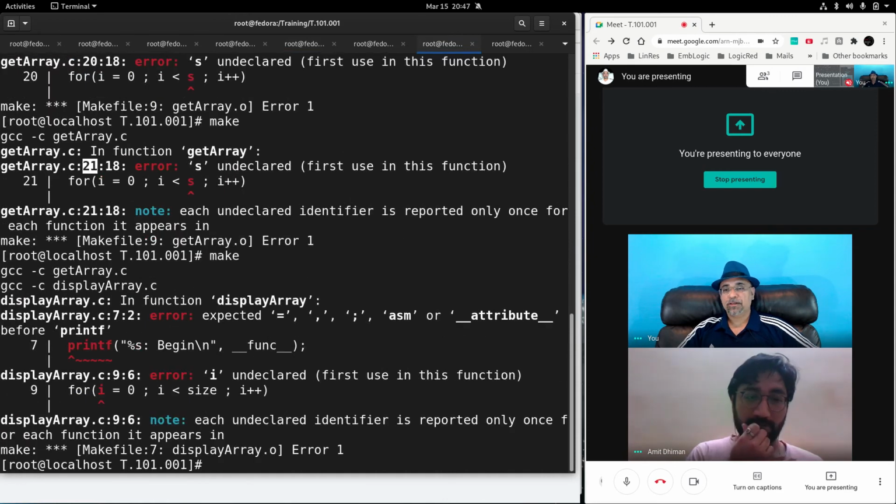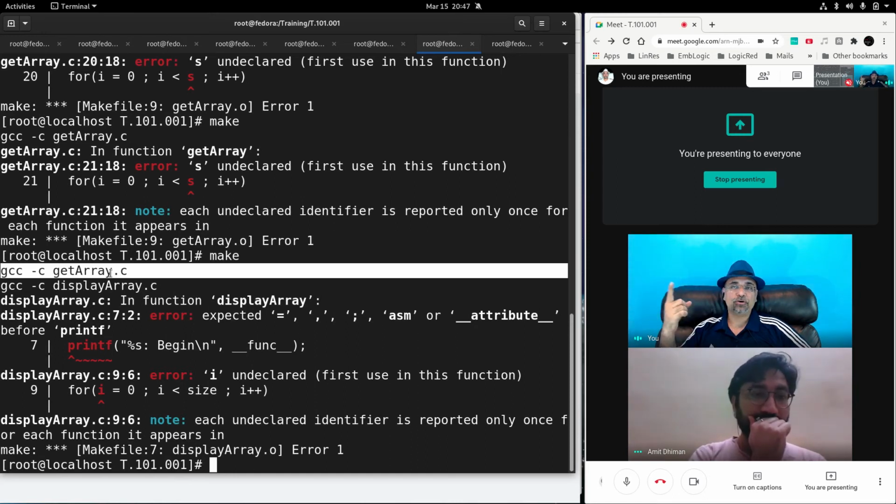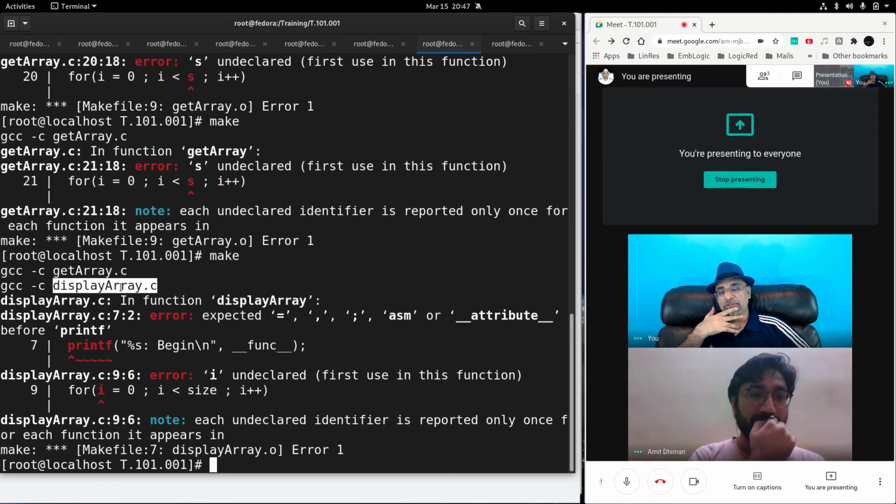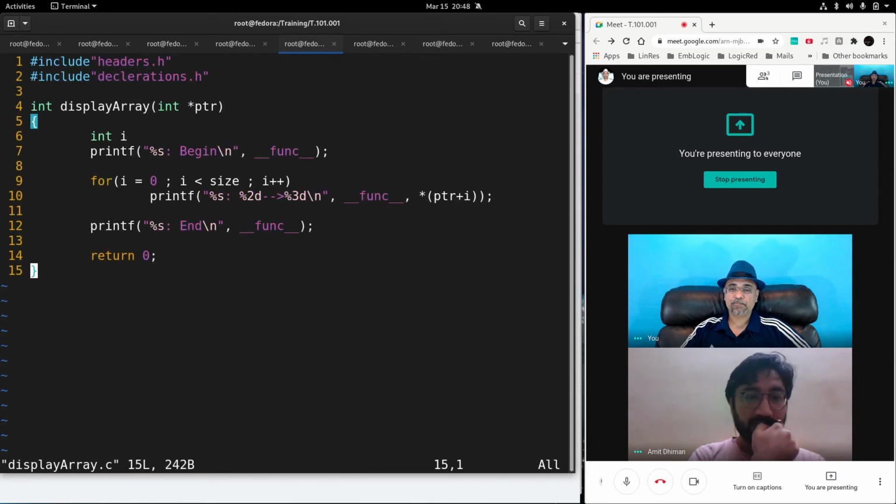Make. Now make starts. Now getArray.c is also compiled successfully. It did not compile the main.c because it was already compiled. Now it went to displayArray function, and displayArray function had some bug in line number 7 associated with printf. Let's see. Line number 7 have some bug. Int I, missing semicolon.